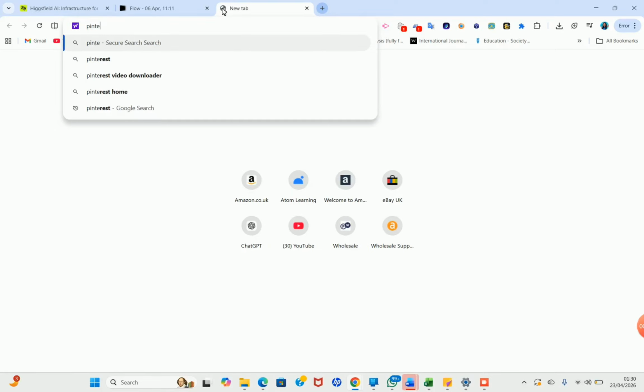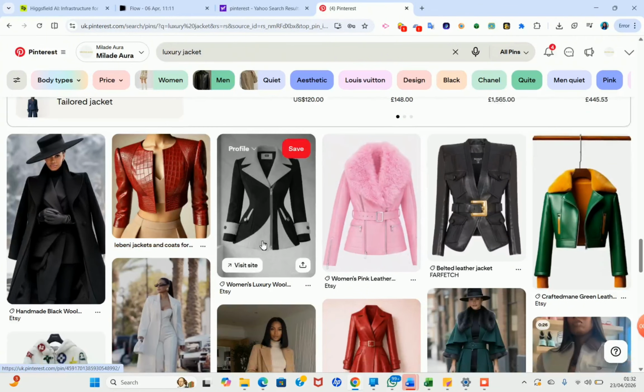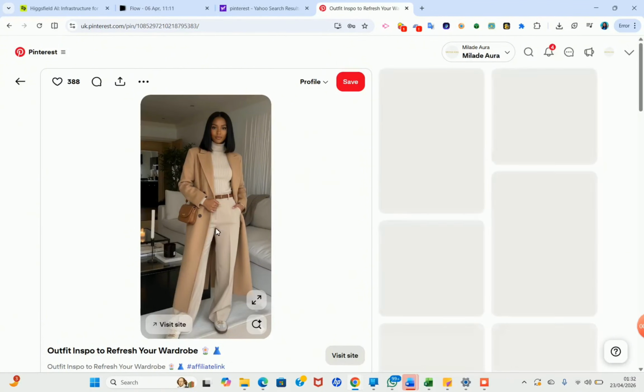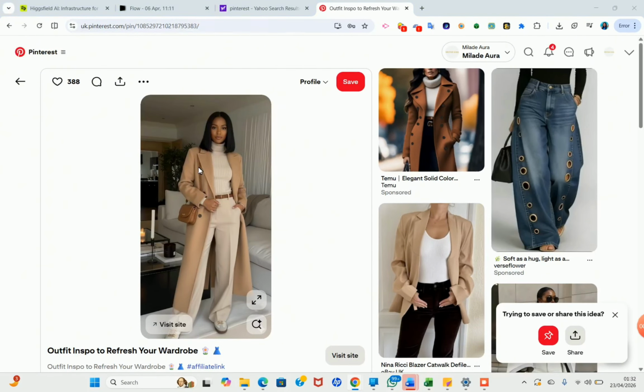Let's go to Pinterest, right? Let's go and look for an outfit for her. So this is also on Pinterest. Let's look for a beautiful outfit for the Chinese woman, something that we want her to wear, right? So let's say I like this outfit, right? So I'm going to save the image in my downloads. Okay, so I have the image saved.